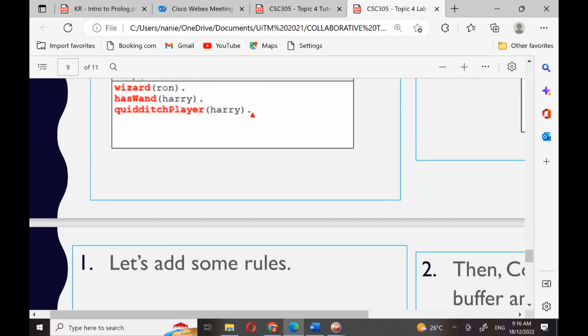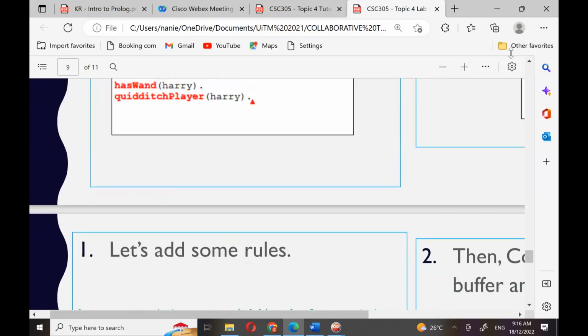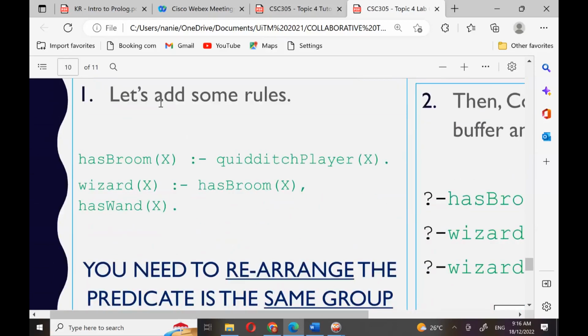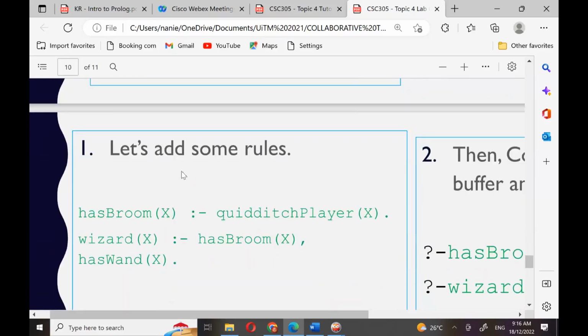Kalau you dah ada facts, kita akan panggil facts kita. Okay, which is we have a fact named Quidditch player. So Harry is a Quidditch player. So the first rule is derived from the facts, our third fact, which is Harry as Quidditch player. So has broom actually is a head.